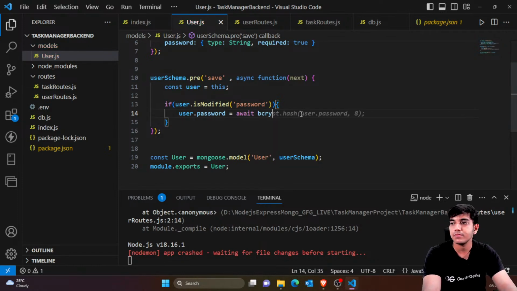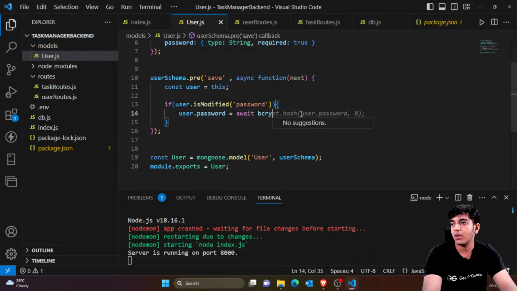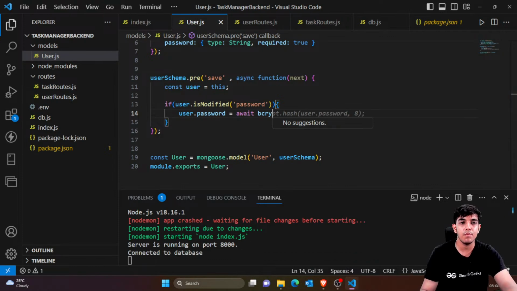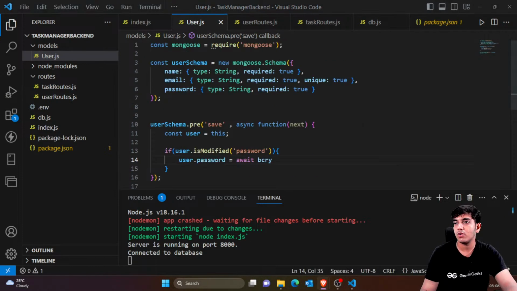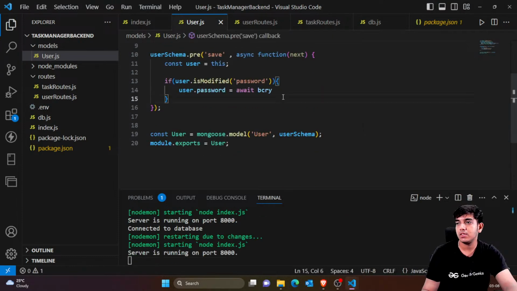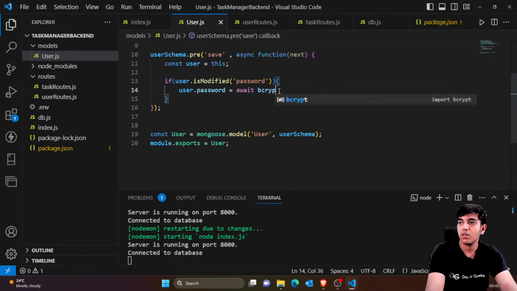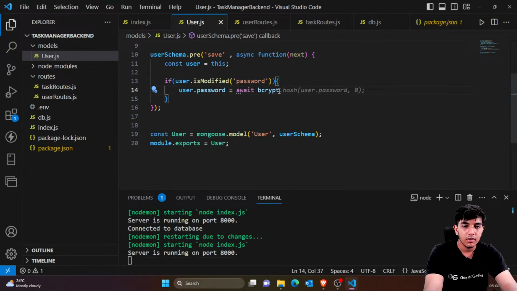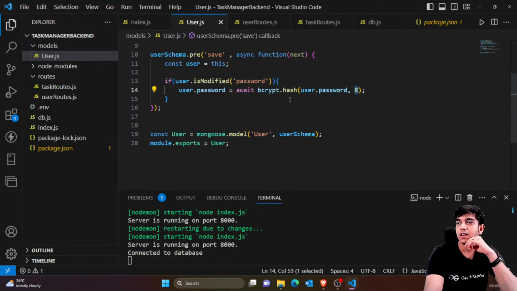So bcrypt. Okay, we haven't imported bcrypt here, so let me just import bcrypt again. So here you have to import bcrypt, right? Now I would just say bcrypt dot hash, and you're just going to hash the password. Okay, hash simply means that it would be following some procedures, and I'm just going to hash the password. So this is a very great method.